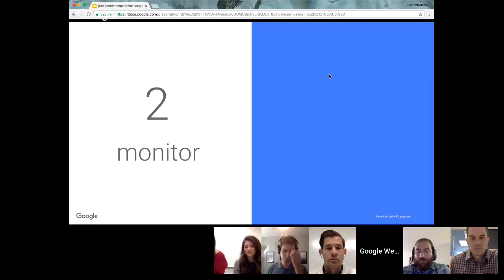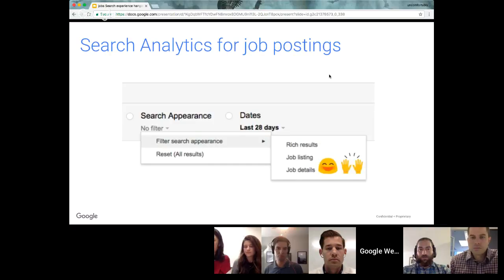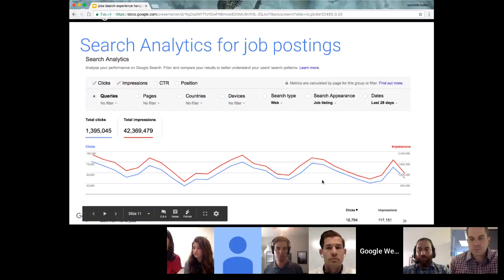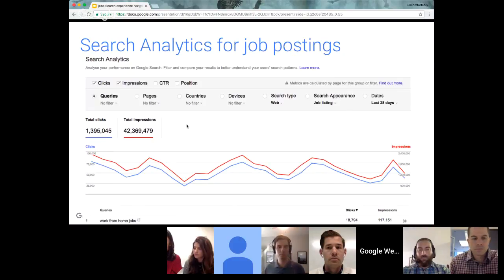together with the job search experience, we also launched a feature in Search Console. So if you're a verified owner of the site, you can actually see clicks and impressions for job listings and job details. So this would look something like this. You would be able to filter for job listing or job details, and then you would be able to see things like queries and trend over time, how many people saw these listings, how many people actually clicked through to the job detail. And you're able to slice and dice here and see what's going on and what you're actually getting.